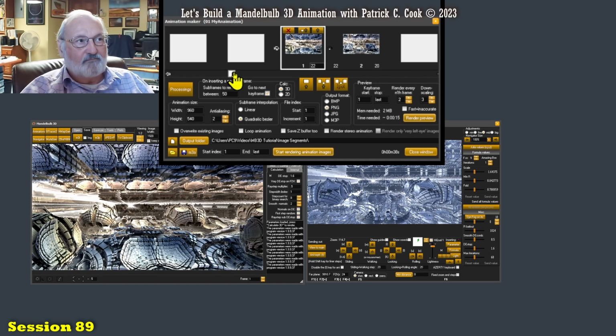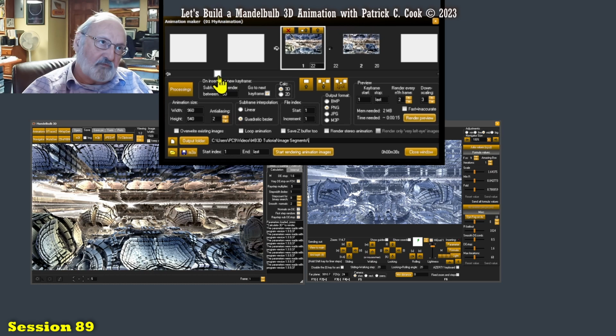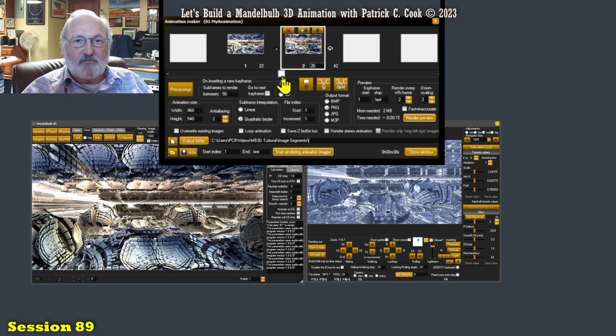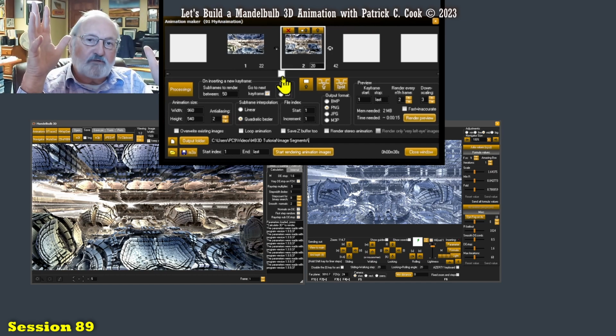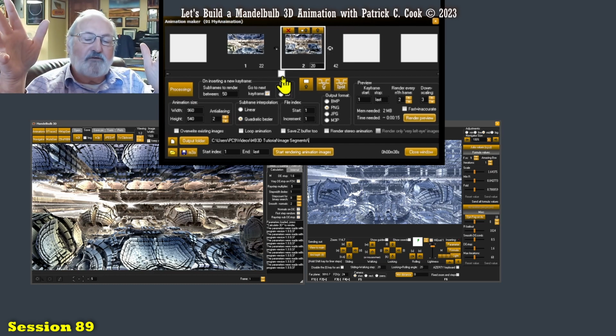now here's a key point. Once I create that first keyframe, I can go back, I can throw the whole thing away. Doesn't matter. But when I create a second keyframe, this second keyframe is dependent upon the first keyframe. All right, because I'm going to set this software to work to create the subframes between the two keyframes. So each new keyframe that you add is wholly dependent upon the keyframe that came before it.